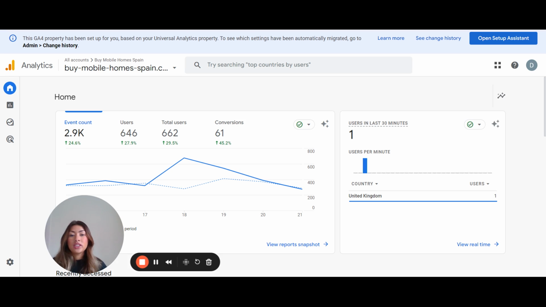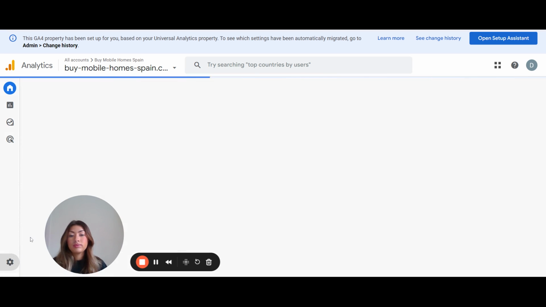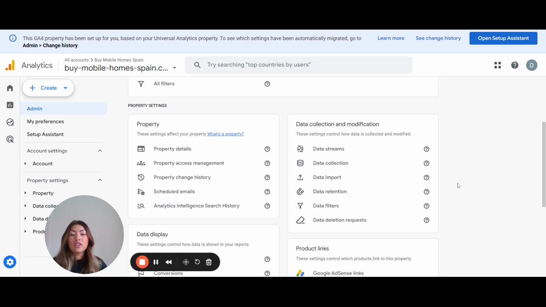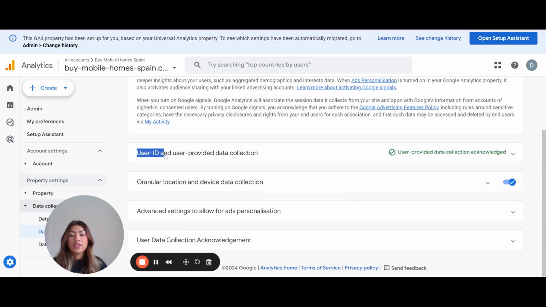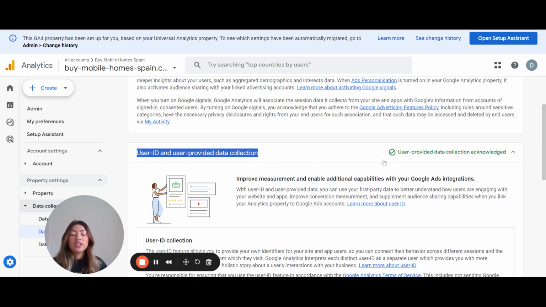So the first thing that you need to do is log into your GA4 account and then go to admin in the bottom left-hand corner. Once you're in the admin section, go to data collection, which can be found under data collection and modification. So in here, you need to scroll down to user ID and user provided data collection. As you can see from this green tick, we've already set it up for this account.